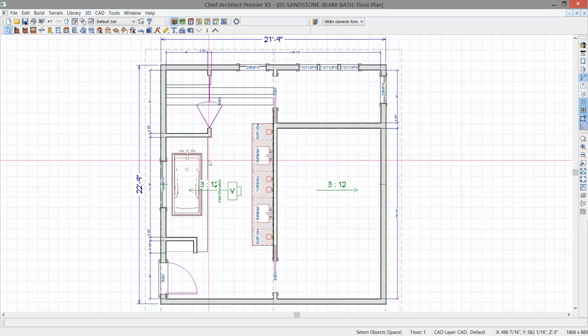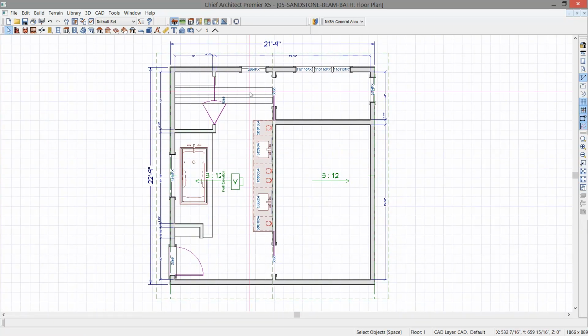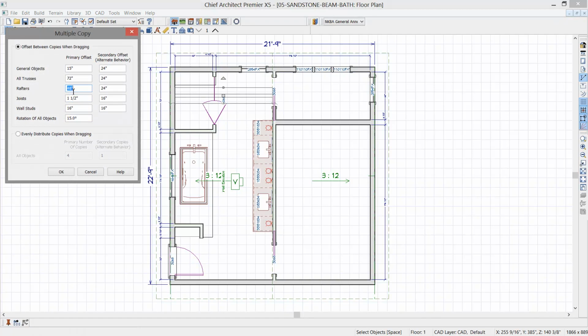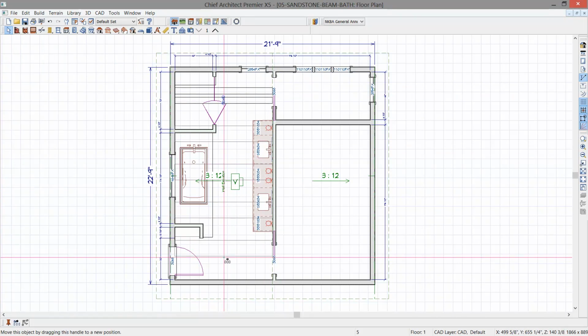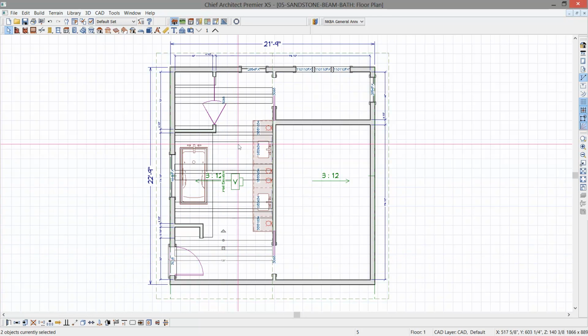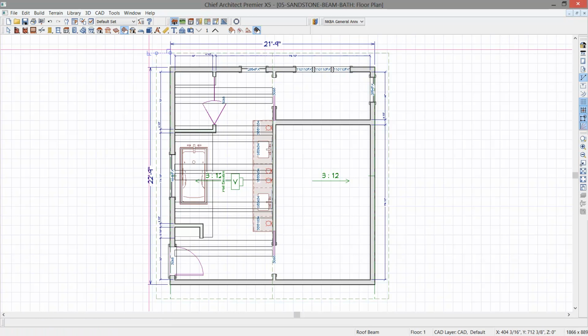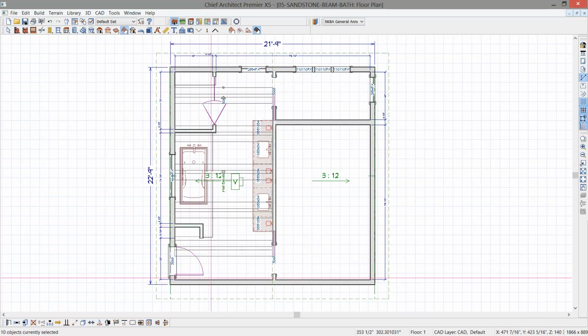Now if I zoom out here just a little bit, let's go ahead and select both of these beams, and I'm going to use a multiple copy here down in the lower left hand corner, and let's set that to be 48 inches. OK, for our rafters, you see that. And let's just pull those down, and we'll create a grouping of those. Now the next thing that I'm going to do is let's hold our shift key down and group select all of those beams, and we'll center that on our room.